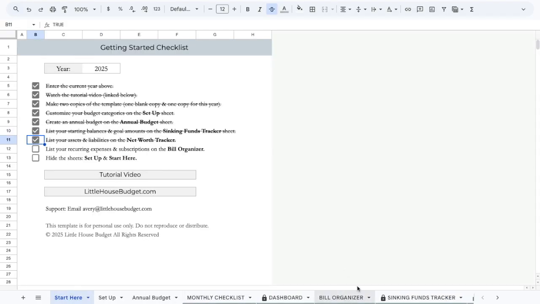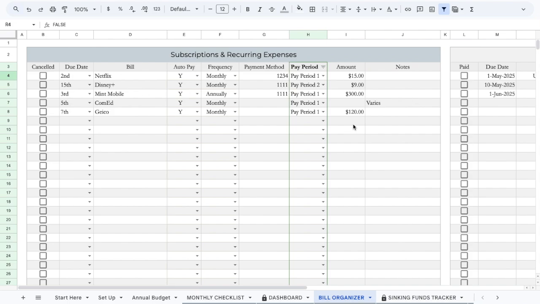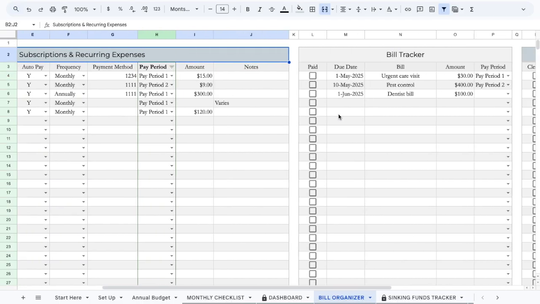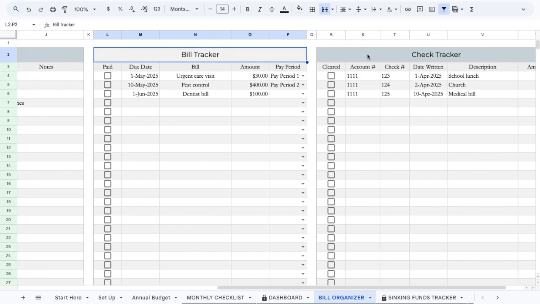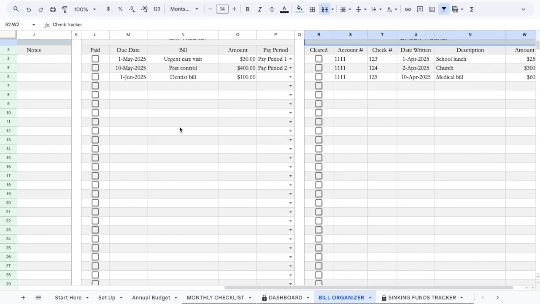All right, let's check out the bill organizer. This sheet is an optional tool to help you organize your bills, subscriptions, checks, and other expenses. There are 3 charts: subscriptions and recurring expenses, bill tracker, and check tracker.